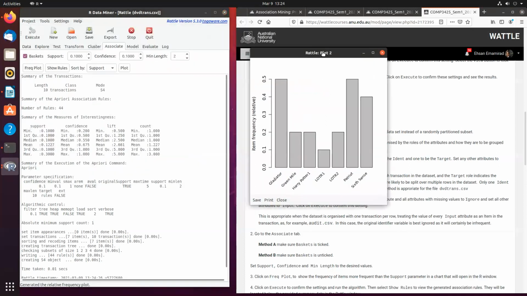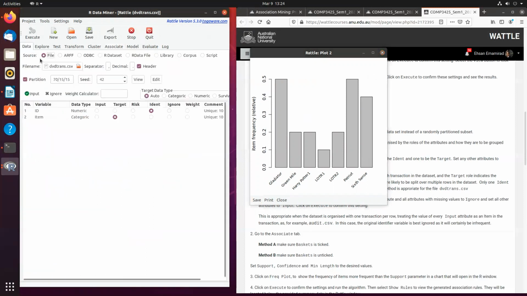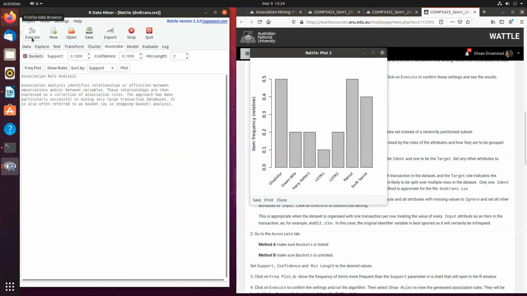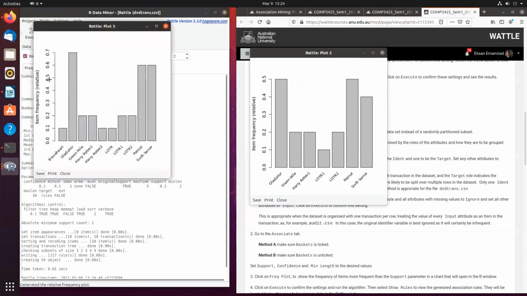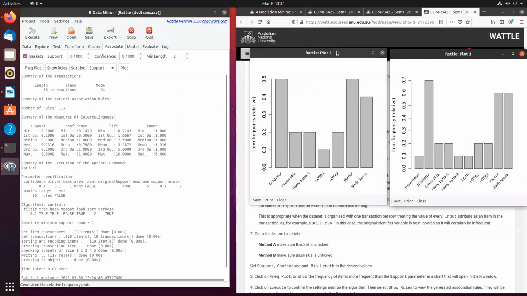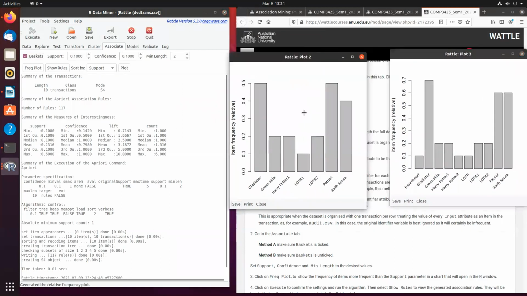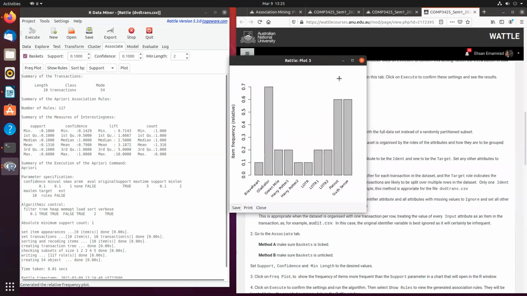Now, I want to show you something. With the frequency plot, you will see that there are some of the variables. And I already mentioned this, you need to make sure that the partition box is unticked. So I've got the frequency of some of the variables, but if I go back, unclick the partition and execute, you will see that I'm going to have a different frequency plot. This is what I meant by using 100% of the data versus 70% of the data. So this is the accurate one. This is the one that we want for our association mining activities.